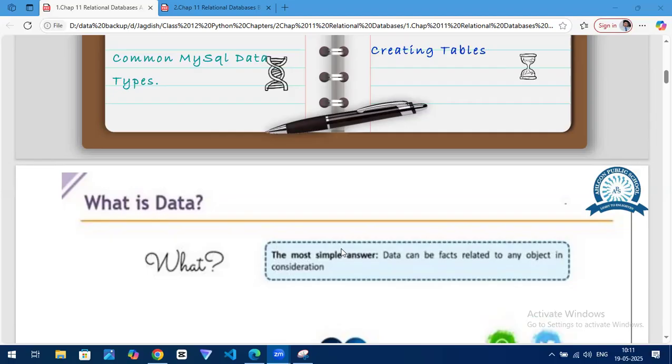But if I just club all these together, process that and then present it, that collection or the processed data is known as information. And we store this information in a database. Database is a broad figure. Within a database, we have tables, and within tables, we store records. And these records are nothing but the information.